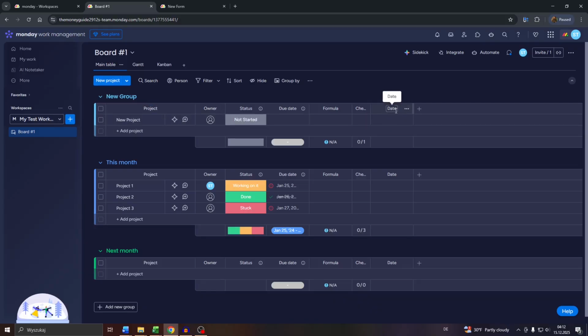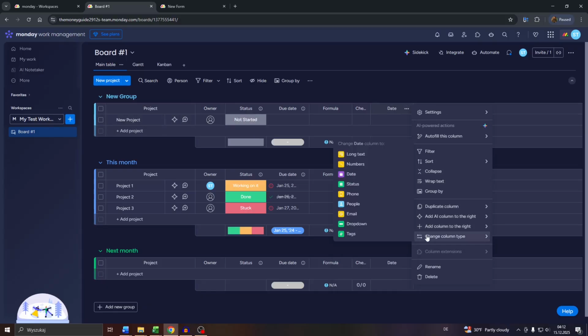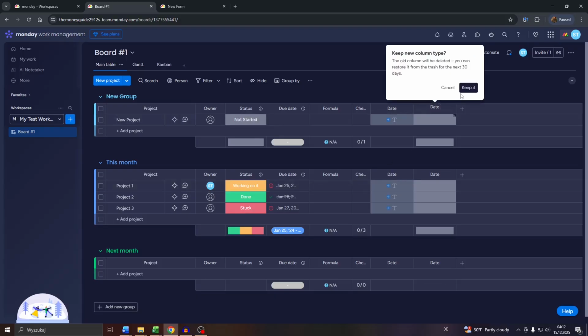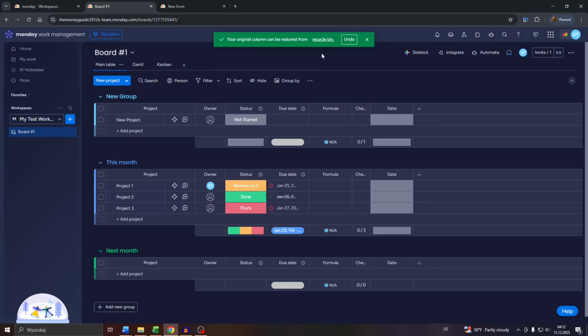So if you'd like to change the column type, you may do that by clicking into these three dots in the top right corner of the given column name. Hover your mouse over change column type and select one of these available or applicable column types. Let me go with, I don't know, status. Wait for a brief moment and then decide whether you'd like to keep the new column type or click into cancel and wait for the converting to be finished.